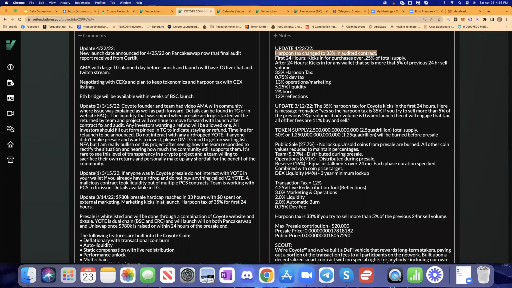So they have, I can't remember exactly what it's used for, but they have a performance unlock. And I'm not sure if the reserve is part of that, but I think because it says over 24 months, or that might be for staking. I'll get that clarified.